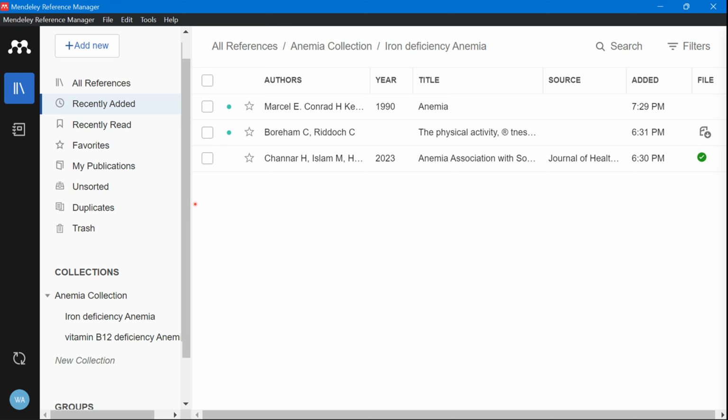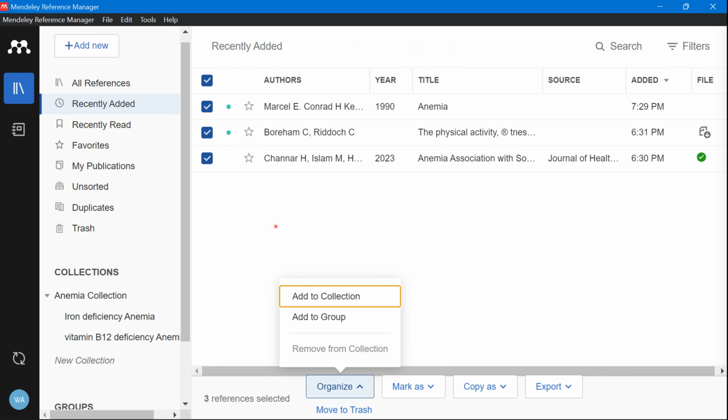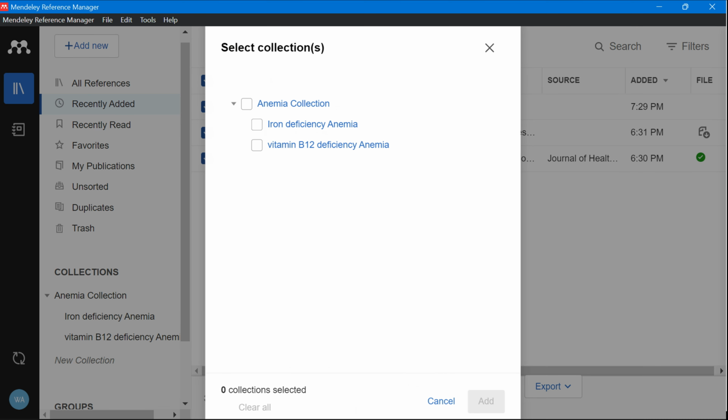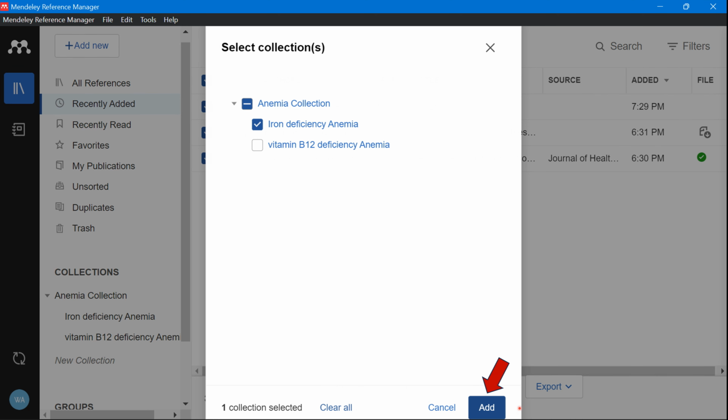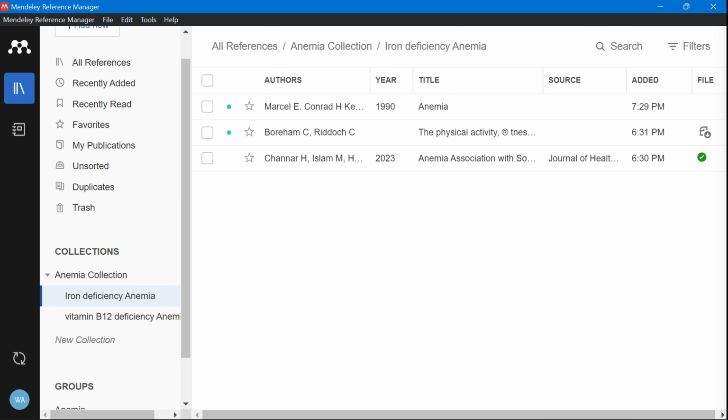There is also another method. First mark the desired references. Then click on Organize. And then click on Add to Collection. Then select the desired collection. And click on Add. The selected references will be moved automatically.